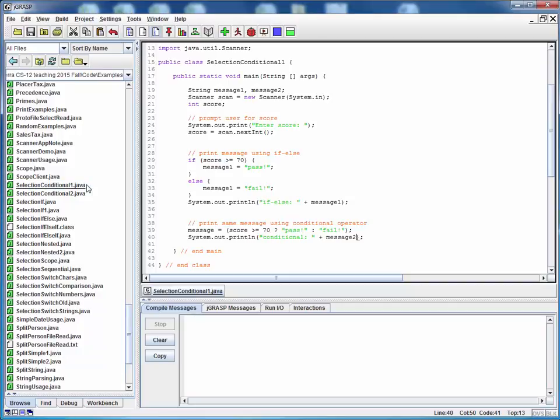This is a code walkthrough for the example file SelectionConditional1.java. This file is pretty straightforward and it demonstrates two things. One, it demonstrates how to use the conditional operator, and two, it performs the same selection logic implemented in two different ways so that we can compare.